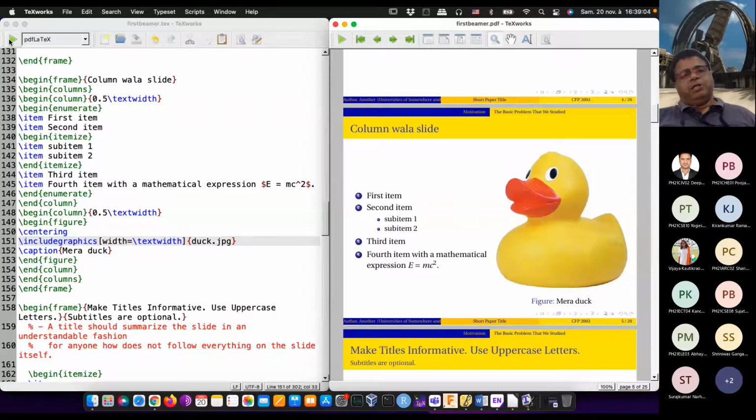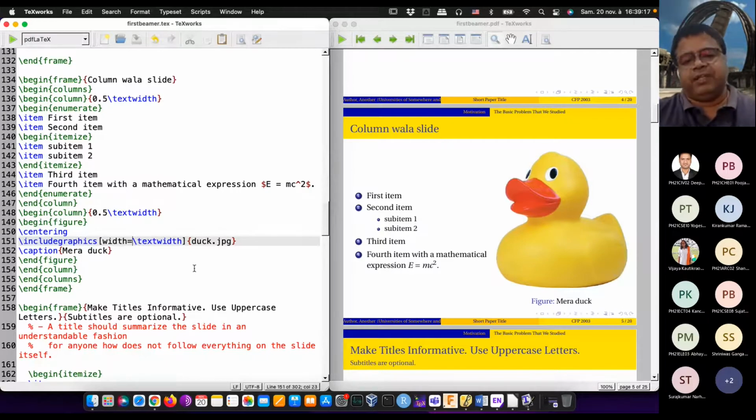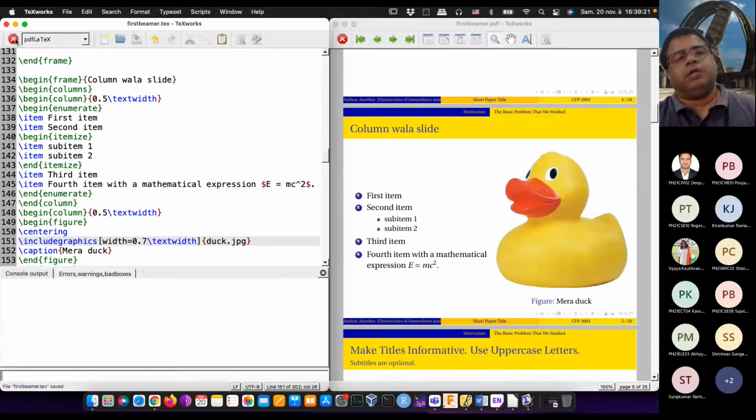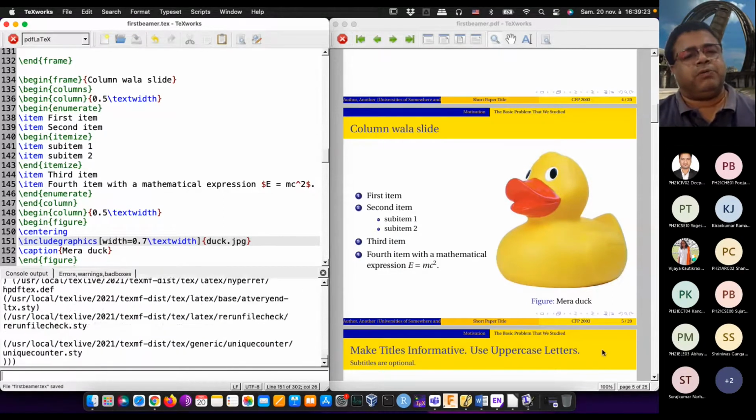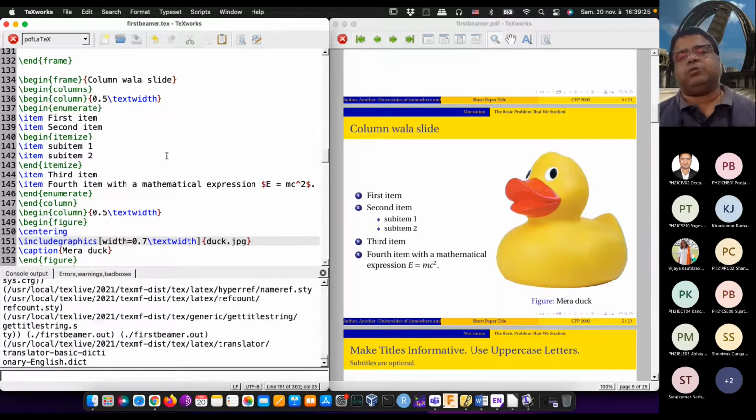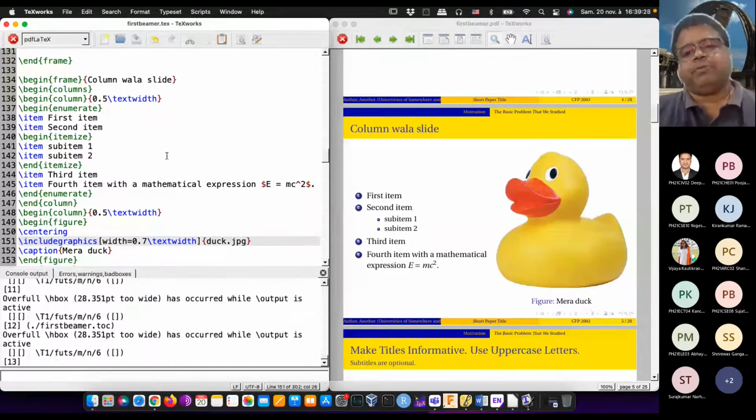So the duck looks a bit too big. Obviously, the duck looks too big. So what you should usually do is reduce the text width a little. Say for example, make it 0.7. If I do 0.7, what will happen? The size of the duck is going to become a bit smaller.